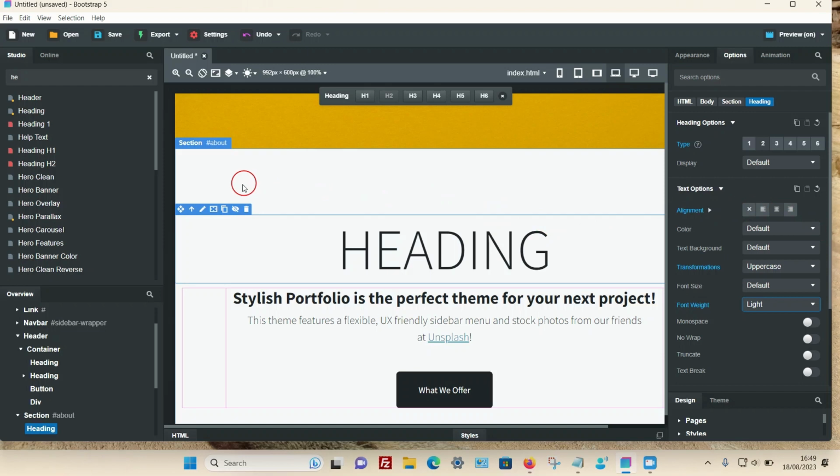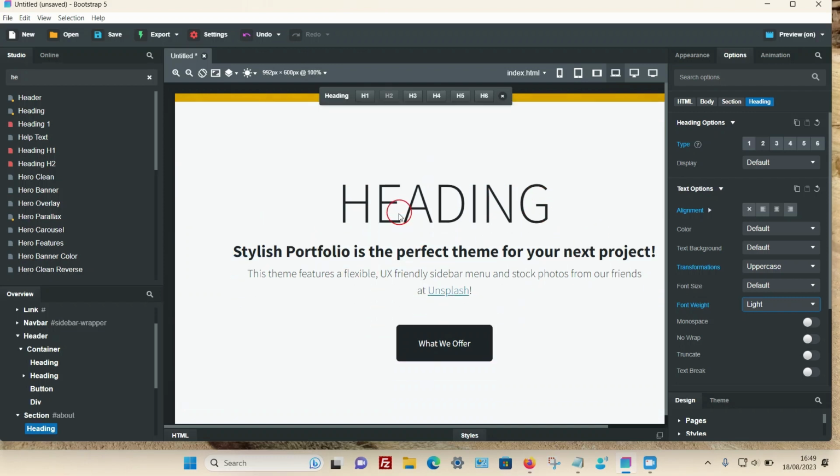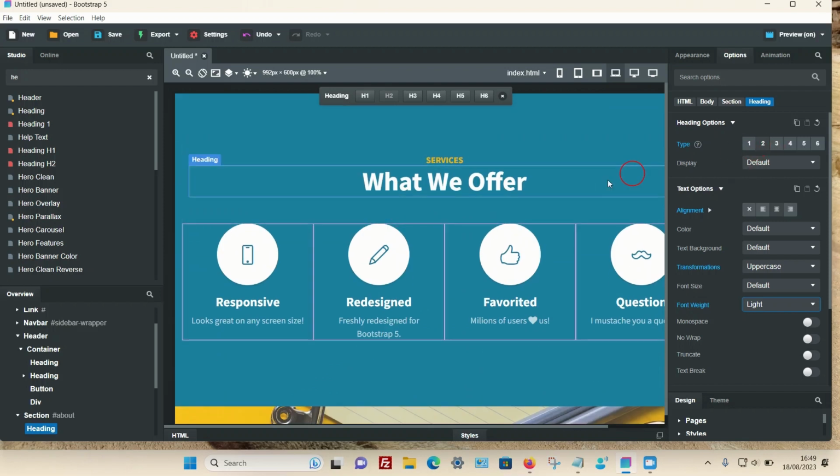So just remember, make sure that the heading is selected, then go to the options tab, and right at the very top, you can choose the type from H1 up to H6. H1 should always be the title, or at least the heading at the very top of your page, and everything underneath it should be either H2 or lower.